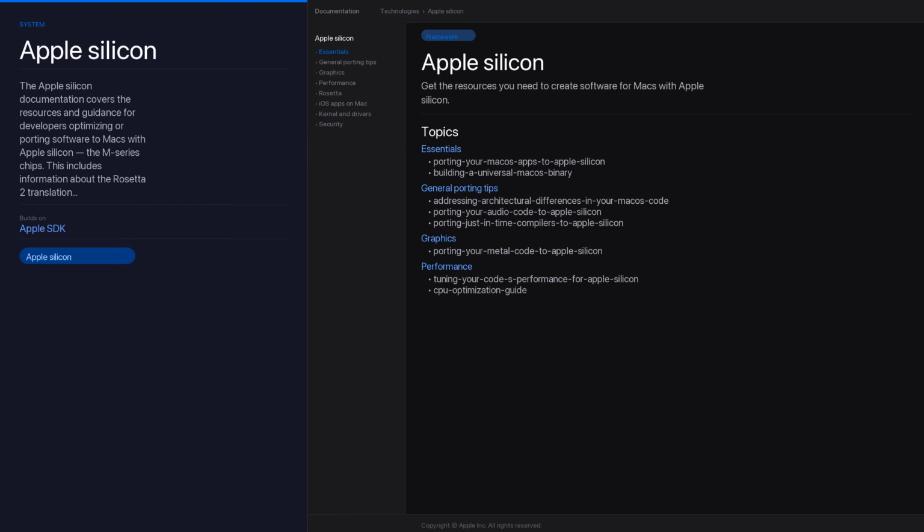The Apple Silicon documentation covers the resources and guidance for developers optimizing or porting software to Macs with Apple Silicon, the M-series chips. This includes information about the Rosetta 2 translation layer for running Intel binaries, the unified memory architecture, performance and efficiency cores, and the tools for building universal binaries that run natively on both Apple Silicon and Intel. Essential reading for macOS developers targeting M-series Macs.